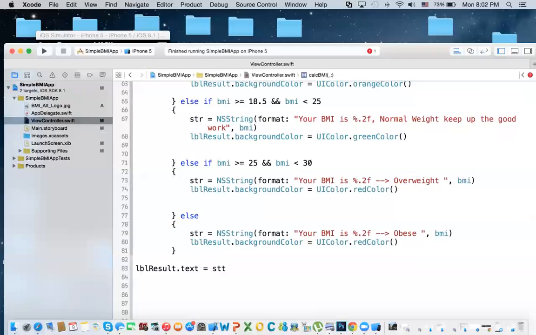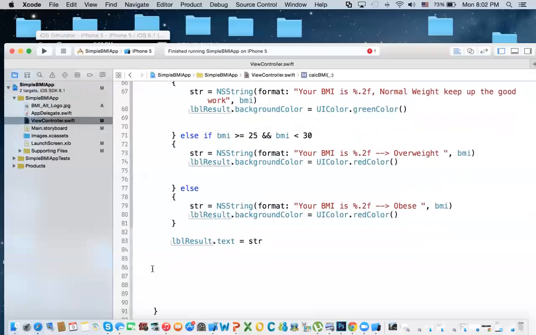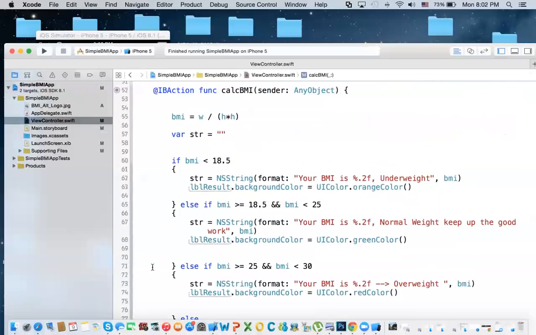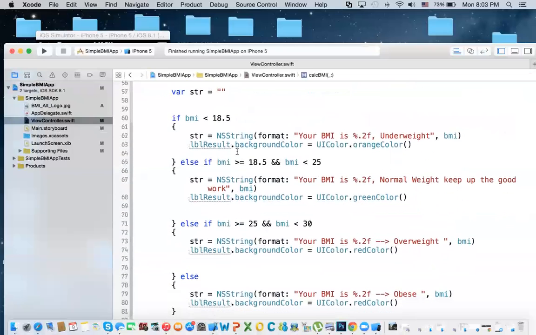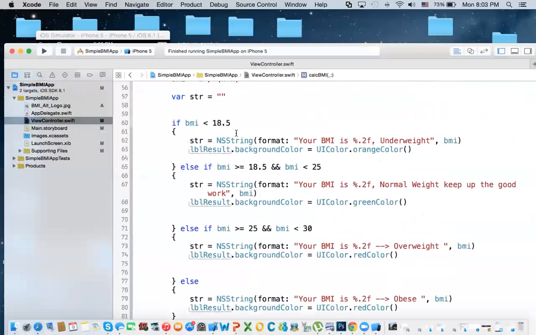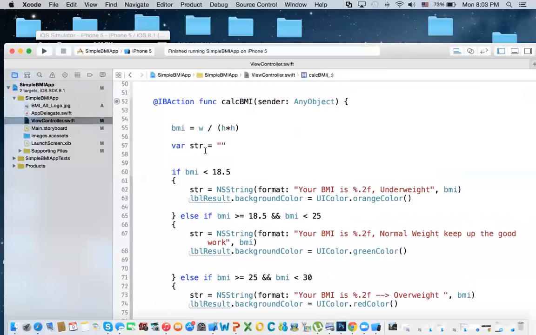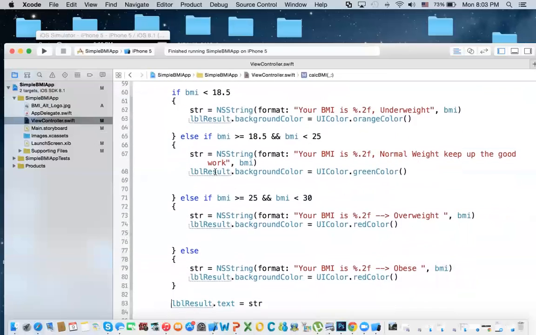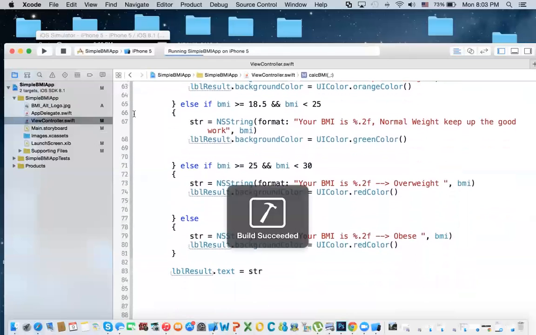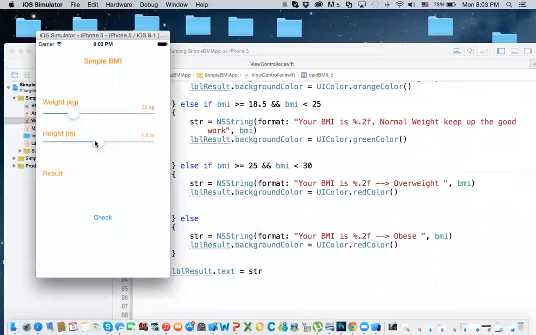str. Okay, so this is how it all happens when we click on the button check, and when we use the if statement. All right. Now if we run it, you'll notice that I do this, and I do check. The result is overweight, and because it's red and orange, it didn't look good. All right, so we need to do something with the UI.